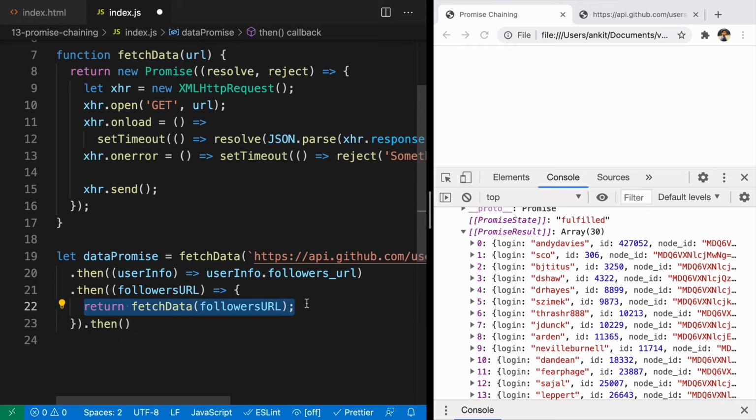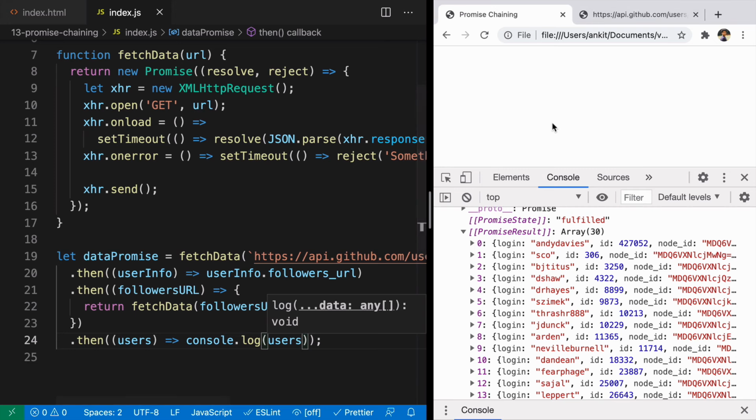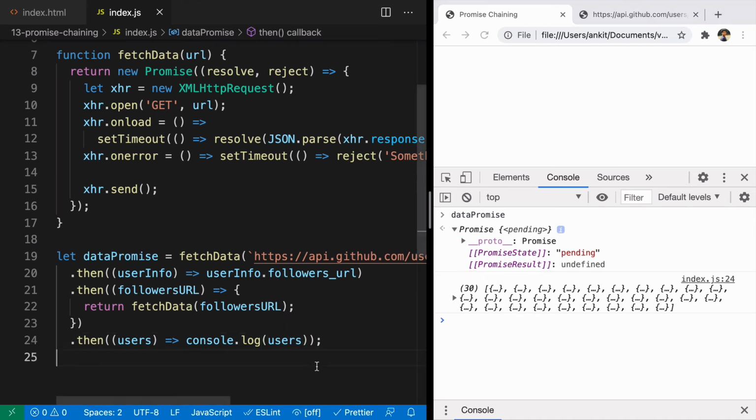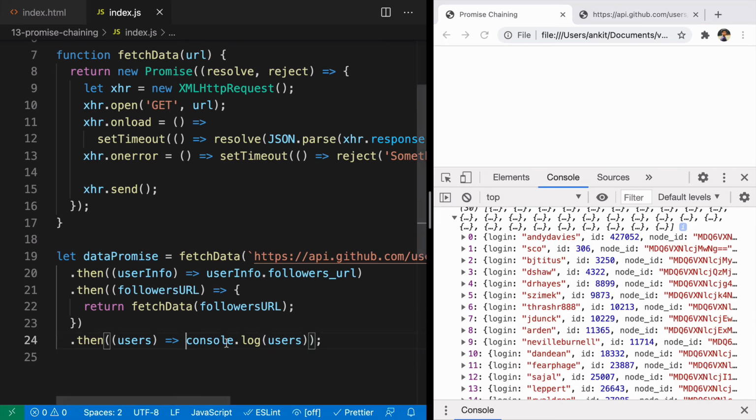Say for example, if I don't return anything here, I will not get access to anything here. But now I'm returning after fetching data on this URL. So this URL, on load, will resolve with the value of xhr.response and I'll get access to all the followers. And here I can say users and you can just log the message. Now when you refresh it here, in the starting, when you look at data promise, you will see it is pending right now. And as soon as data is fetched, you can see that a list of 30 users has been displayed here because of this console log.